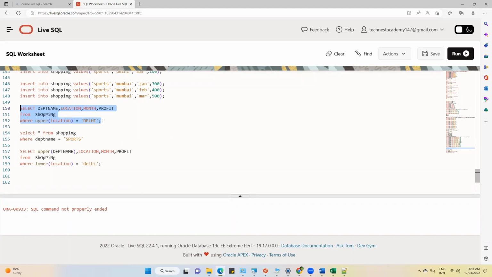Suppose you have millions of records in the table, and that's a common thing these days, and you're not sure in which fashion the data entry or the source file has inserted Delhi. It could be lowercase, mixed case, uppercase, camel case. You're not sure. In that case, if you use upper location equals Delhi, you'll be on the safer side and you get all the records. Correct?